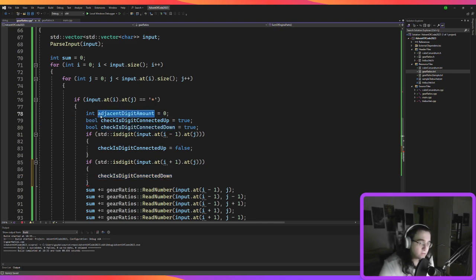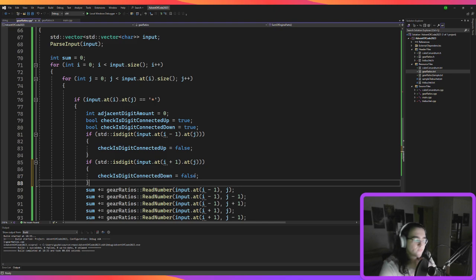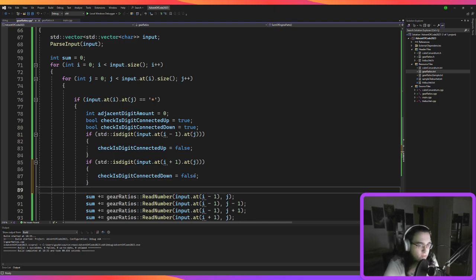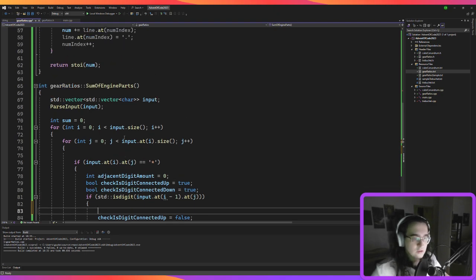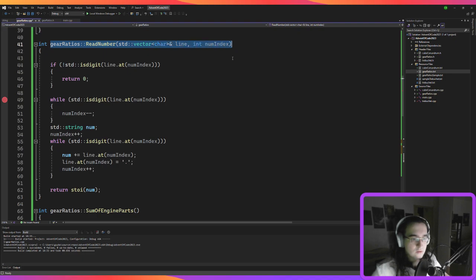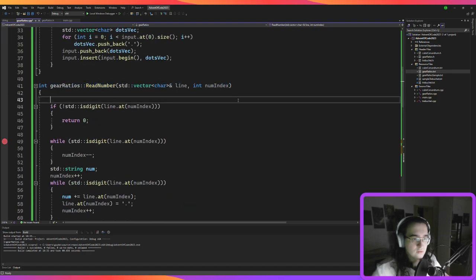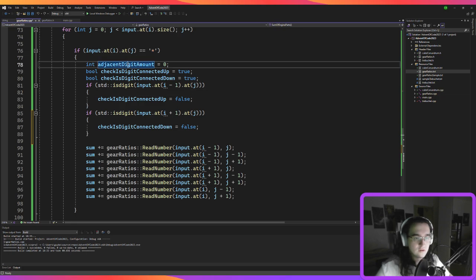I'm gonna count the amount of adjacent digits I have. Gonna check if I have a digit at the top, right at the top, not diagonally. If I do, I'm gonna turn it to false. Same with down, I'm gonna turn it to false. And now I'm going to check for actual digits around. I'm already checking it, so let's also read numbers. Adjacent digit amount plus plus.